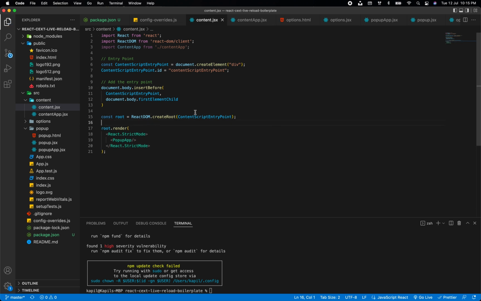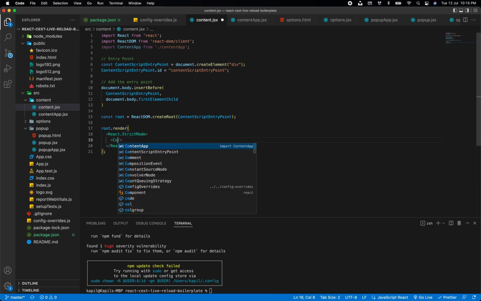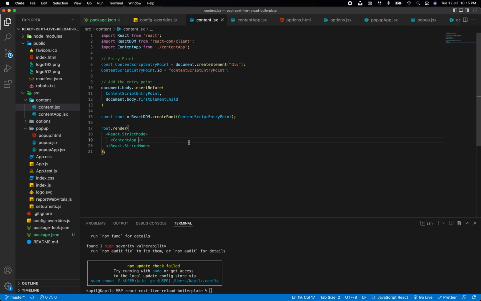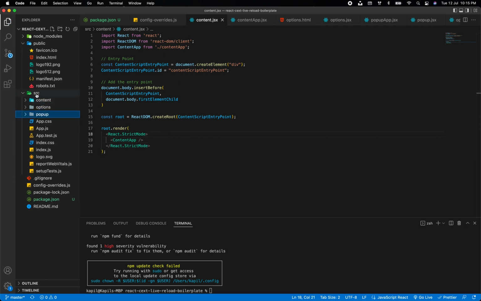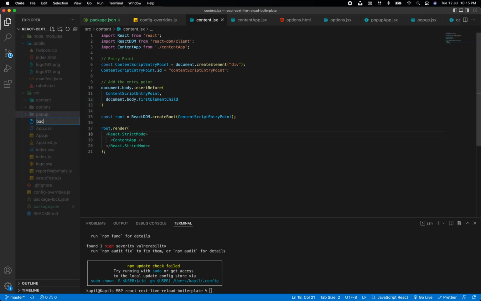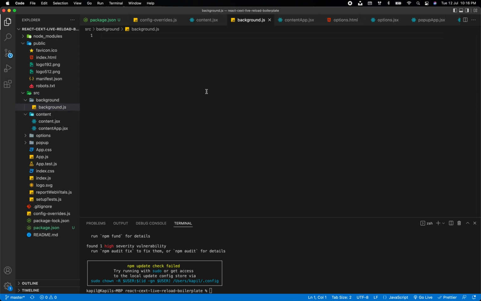Now because we have already inserted this particular element inside the body, and we have created this root, this will work. We don't need the popup app here, although we need the content app. So our content script is also set. We will do the same thing for background, but not the same, we just need one background file. So I'll just write background.js. So we have a background file.